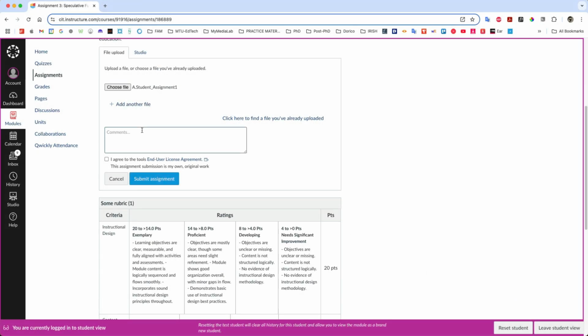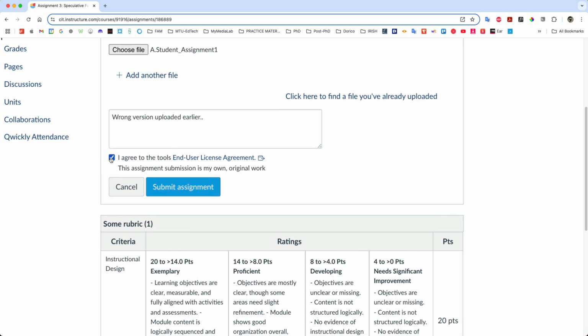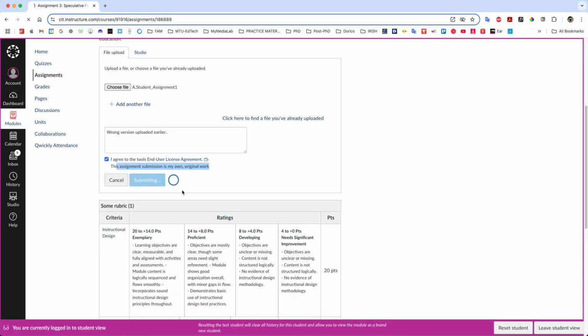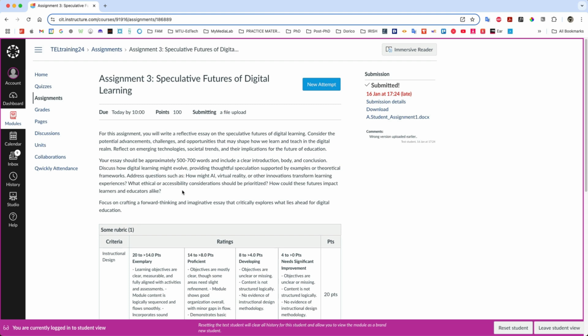I'm going to re-upload, and then the student is going to tell you, or in this case me, my test student account, wrong version uploaded earlier. Okay, and then before they submit, they have to tick on this agreement acknowledging that the submission is their own work, and then submit the assignment. And then the first time they do this, they'll get some kind of confetti rain down to indicate that they've successfully submitted. So that's all working.